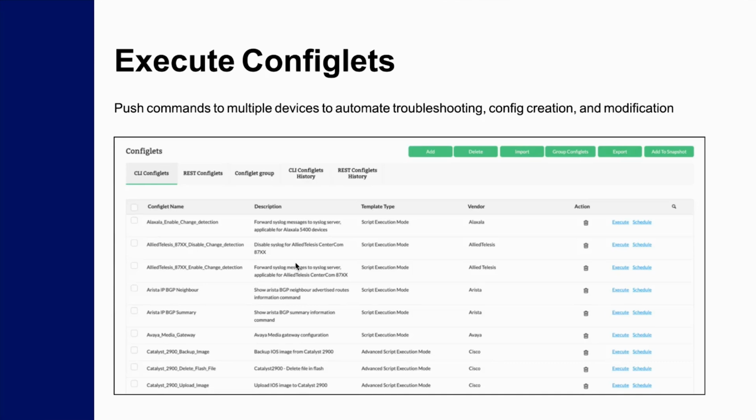Now, what are configlets? Configlets are executable configuration or script templates that can be used to push commands to multiple devices for bulk execution or troubleshooting purposes. And what are configlets used for? Configlets are primarily used for troubleshooting faulty devices, pushing new configurations, or modifying configuration on multiple devices simultaneously. It's basically an automation tool.